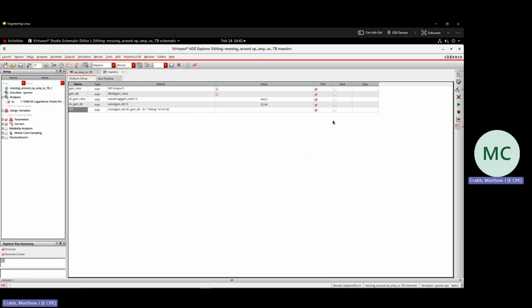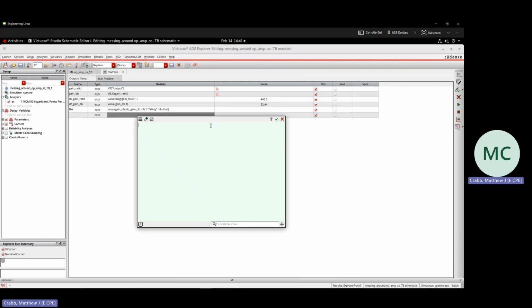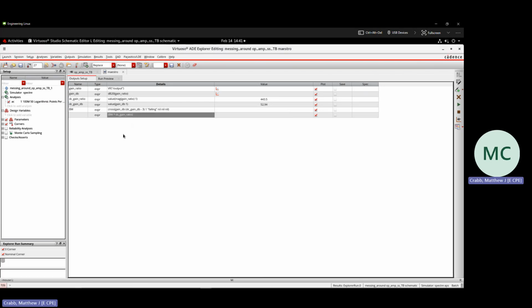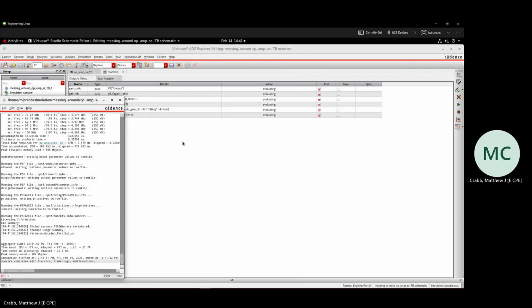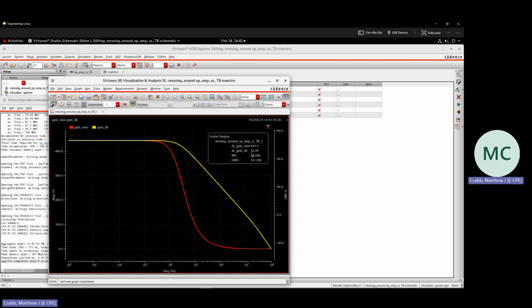Then lastly, I can calculate the gain bandwidth. So I'm going to add one more expression. And the gain bandwidth is going to be the bandwidth times the DC gain ratio in volts to volts. I hit check, and I'll call it GBW, gain bandwidth. And so now if I run, oops, I accidentally double clicked it. Then it'll give me all these values.